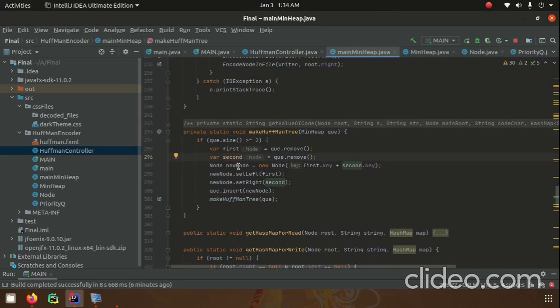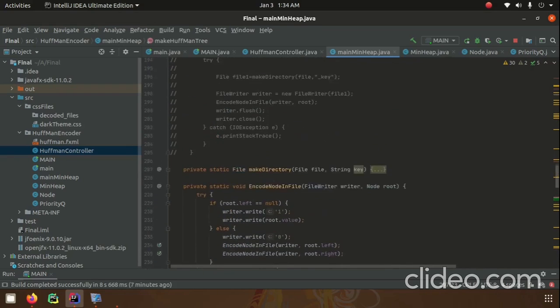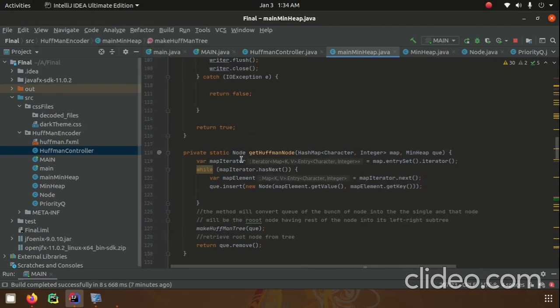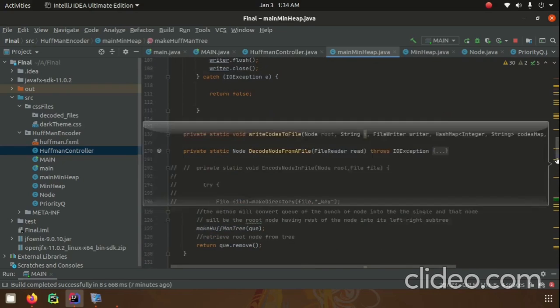Now I'm going to create a node with the sum of the values or priorities of the first node and the second node. In this new node I'm going to assign the left child as the first node and the right child as the second node. Then I'm going to insert this new node into the queue again, and this process will be repeated until the queue contains only one node. That one node will be removed in this method and returned.